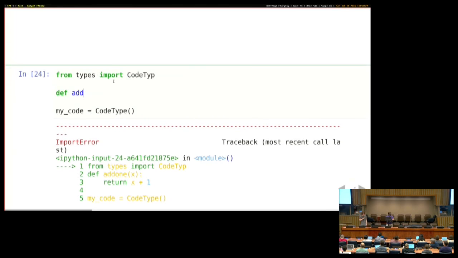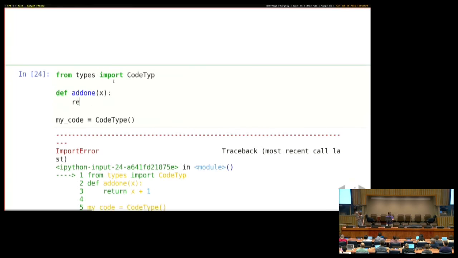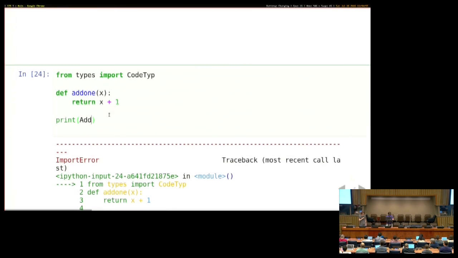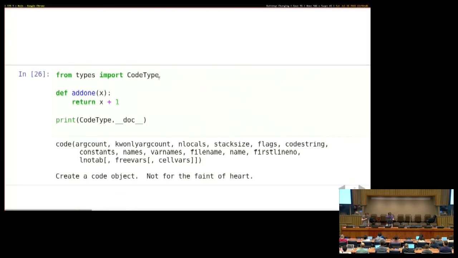No, I'm not. def add_one(x): return x + 1. Okay, and so I guess we probably need those code docs again. So I'll do print(code type.__doc__), code type. There we go.